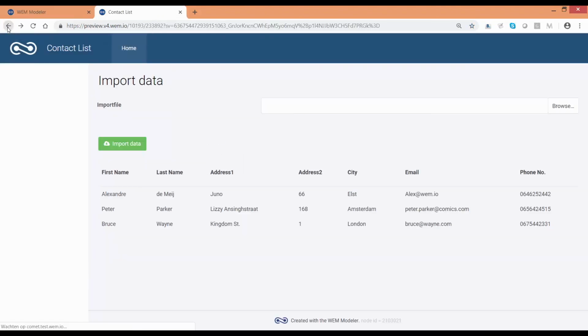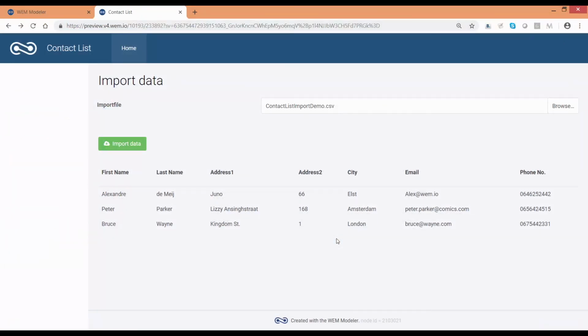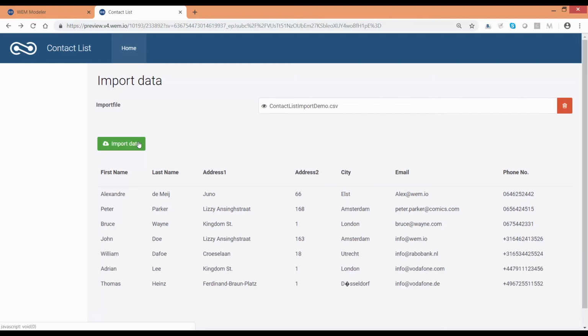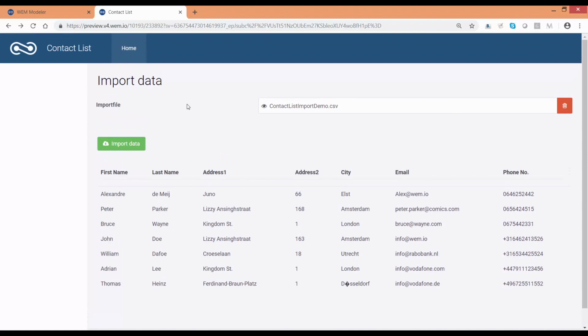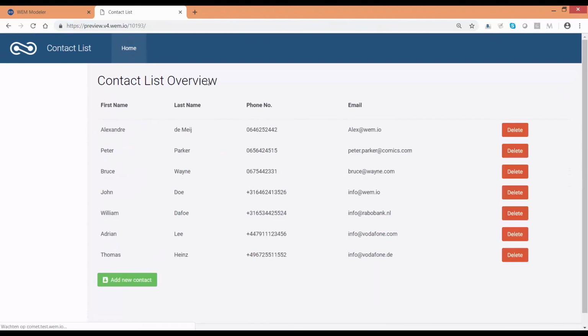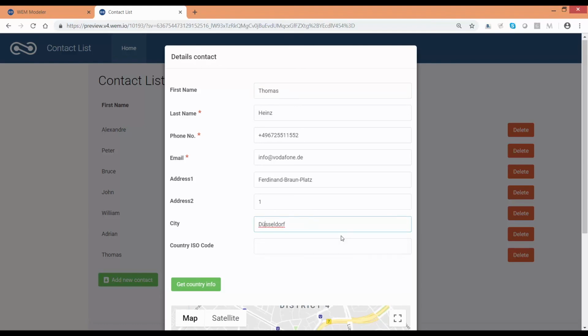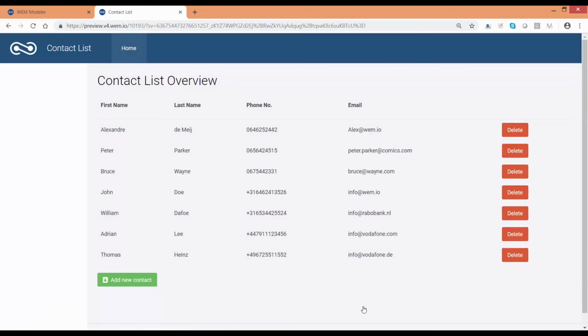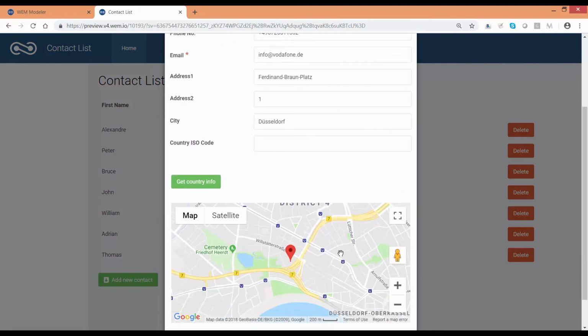Just go back to your user interaction screen, click on browse, select the same file to be imported, and click on import data. And now as you can see, all the data has been entered. So next to the 3 records that were already there, there are 4 records added to the data list. There is a flaw with Düsseldorf. The address of Thomas Heinz has a false character in it. So I can just put the umlaut in the correct place, and there you have it. So when I now click on Düsseldorf or Thomas Heinz, it's already there.